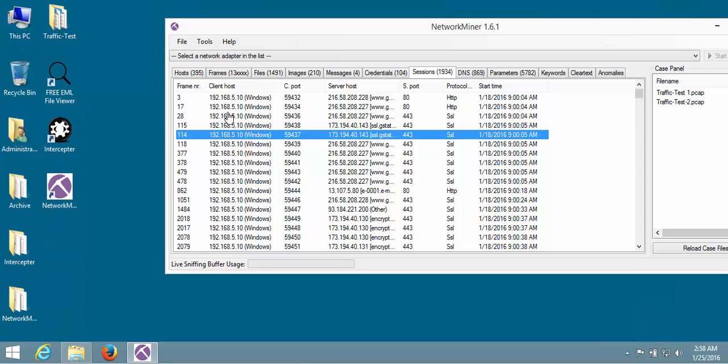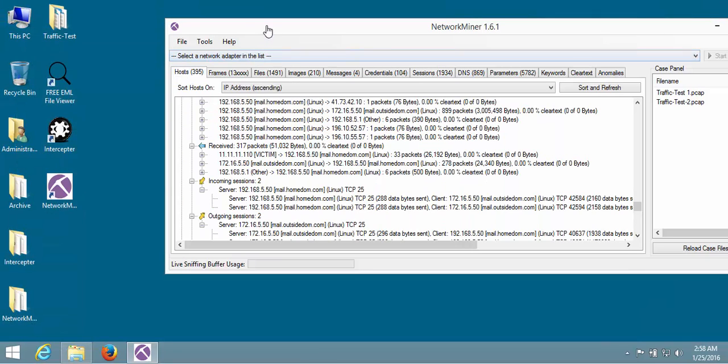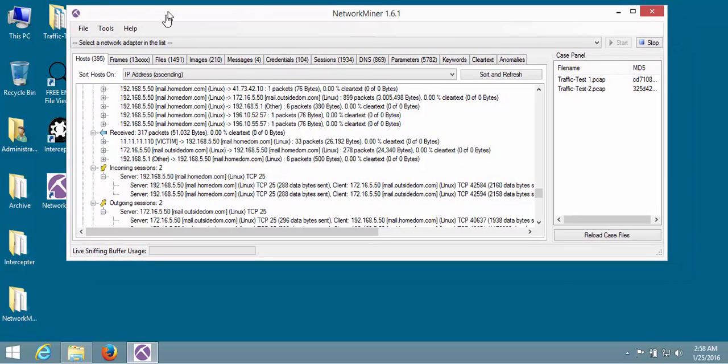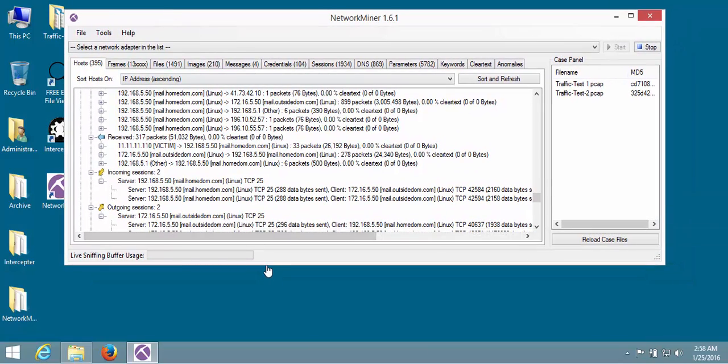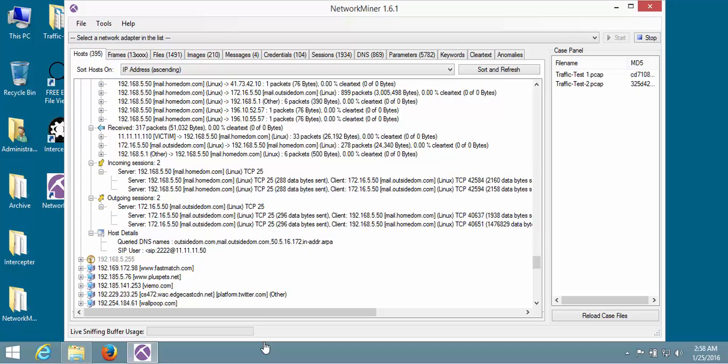Again, NetworkMiner focuses on collecting information about the hosts, not about the data sent over the network itself. So you will find a lot of information about the hosts included in the analyzed pcap file rather than the reconstructed files themselves.